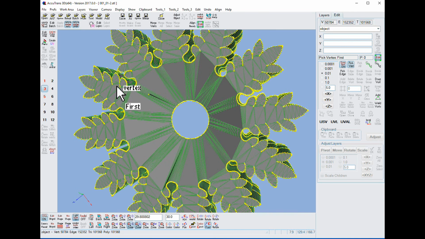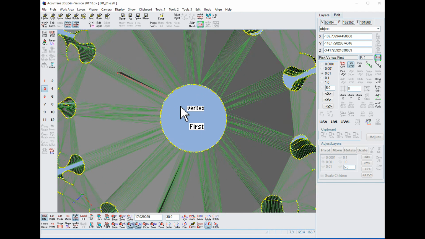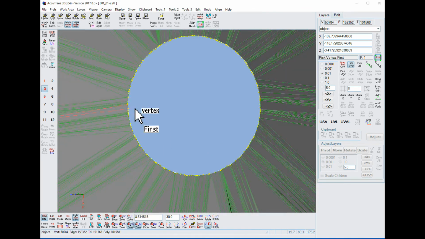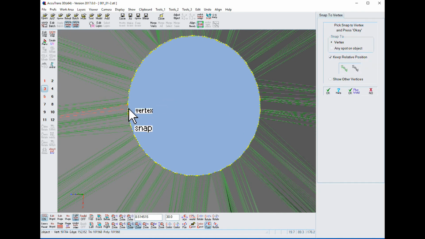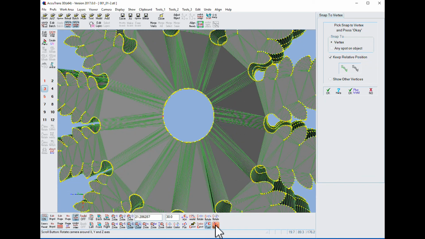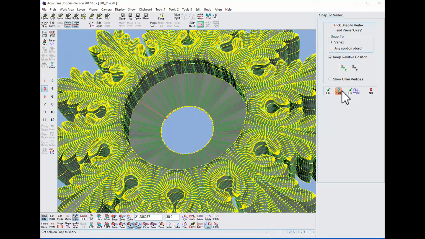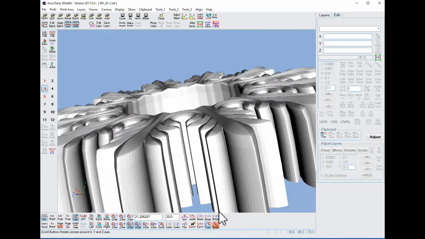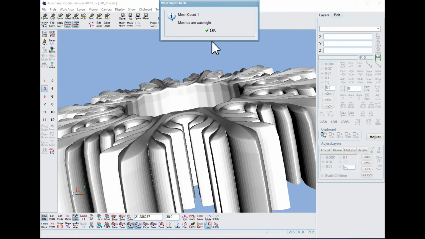Yeah, there it is. So what I'm going to do is I'll take off drag mode, stay on pick vert. I'll click on just the one, and then I want to zoom in. And then I'll do snap to vert, and I'll just make a guess and snap it to that one. And we'll say okay, exit out of that mode. There, that looks better. And there's our model. If we check it, it says we're watertight.